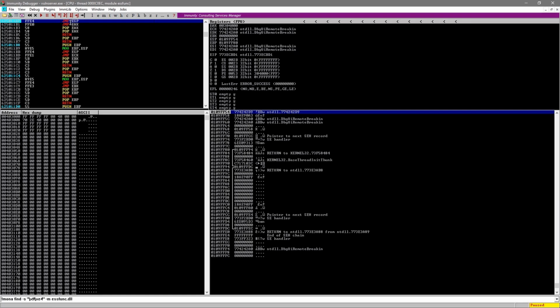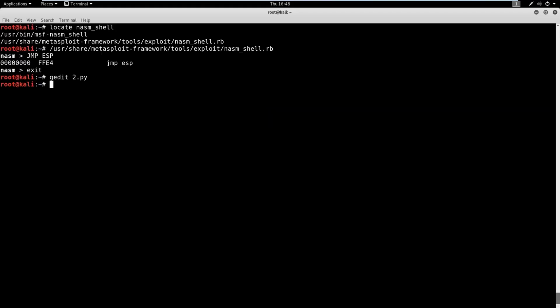We don't have anywhere to jump to right now, so it's not important. We just need to know that we are overwriting the EIP in the exact spot we need to, and then we're going to be able to jump forward. So let's go ahead and hit play here. Then we're going to go back into Kali and execute our script. We'll say 2.py here. Run that.